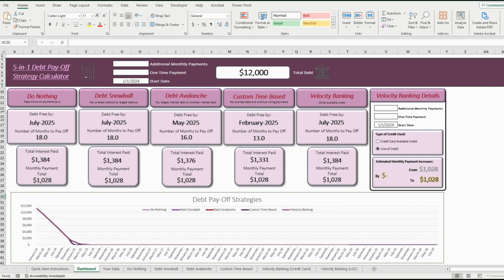One of the first things to look at is the number of months to pay off to see which method is the quickest. Then take a look at the total interest paid to see which one is the smallest amount. Scanning across all of them, looks like the custom time-based method is the shortest time frame with 13 months to pay off the debt compared to the others at 16 and 18 months.